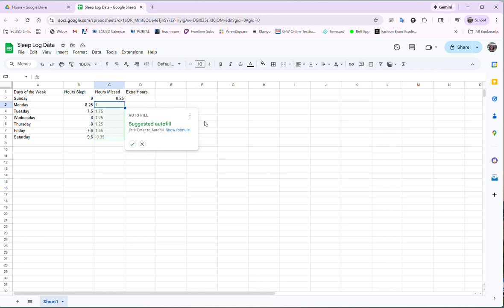Here you'll see this pop-up box which says suggested autofill. So Google Sheets is suggesting to me, let's do the same formula in all these boxes. I'm going to say, yeah, I'm going to take your suggestion. Then I don't have to do it by hand.